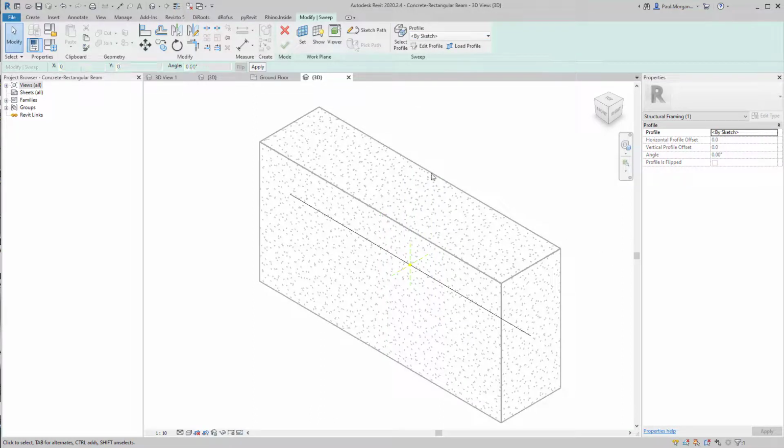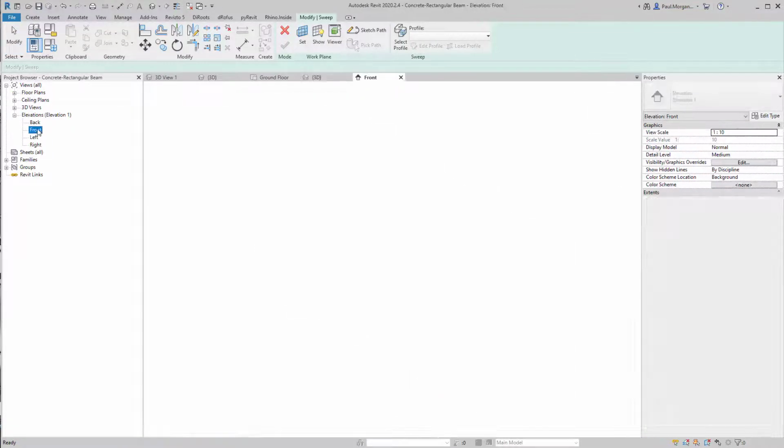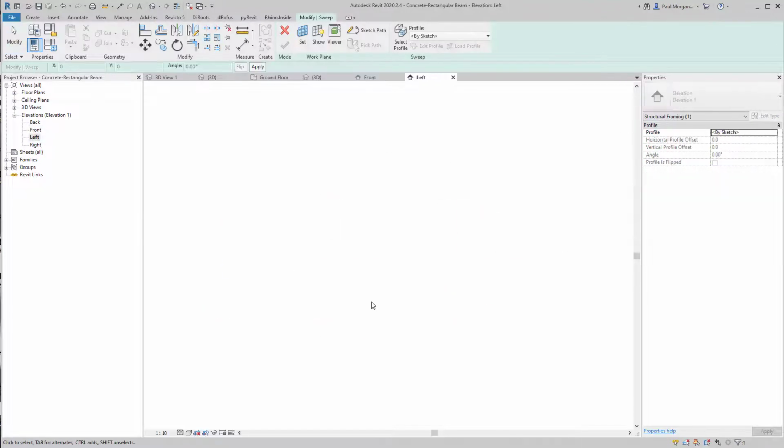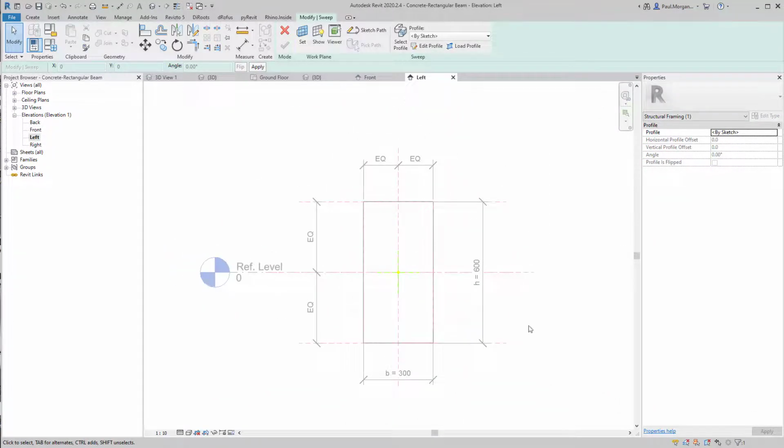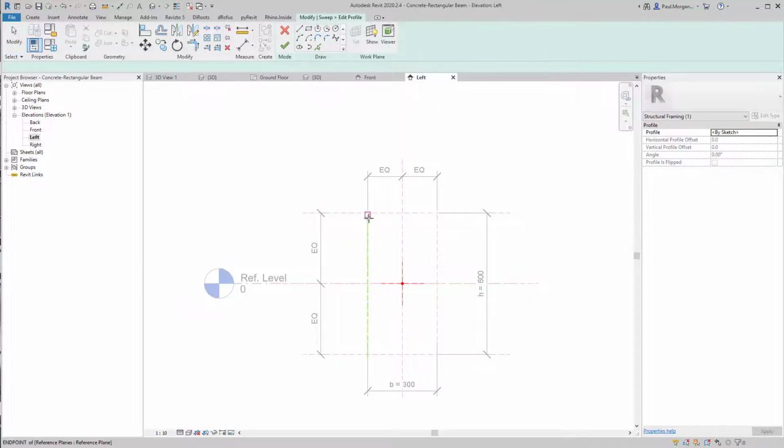So I'm going to click on that and go to the views, go to an elevation, and go to a front view. No, we need to go to a left view. Okay, perfect. Now you'll see there's all these dimensions in here by default, and that's fine. But we're just going to do a generic beam, so I don't really care for all these different parameters in here. So I'm going to say edit profile, and we can start drawing.